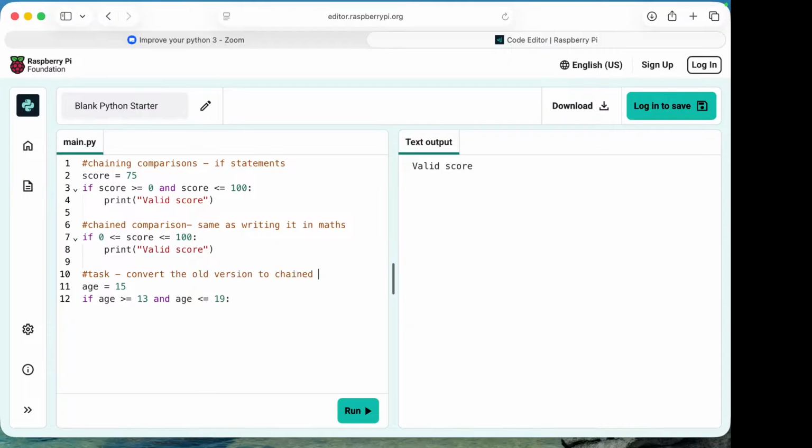To chained comparison. So see if you can convert this into chained comparison.